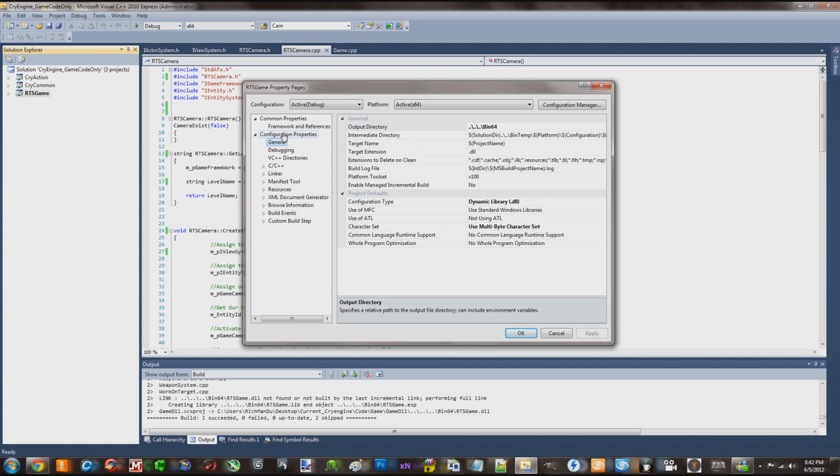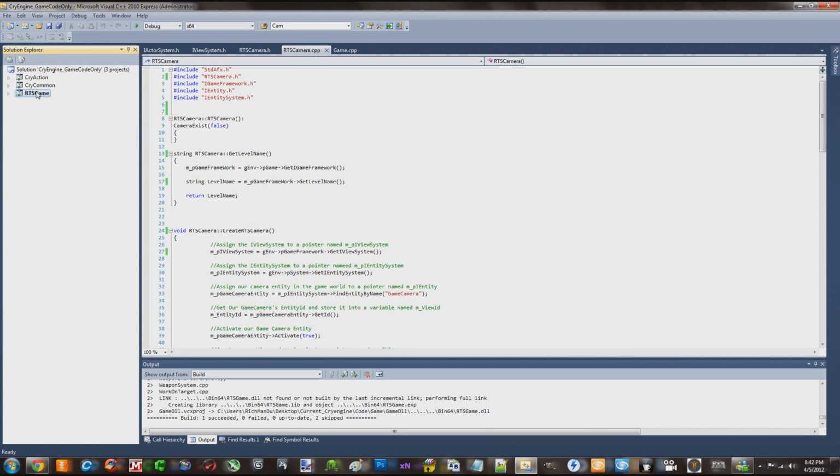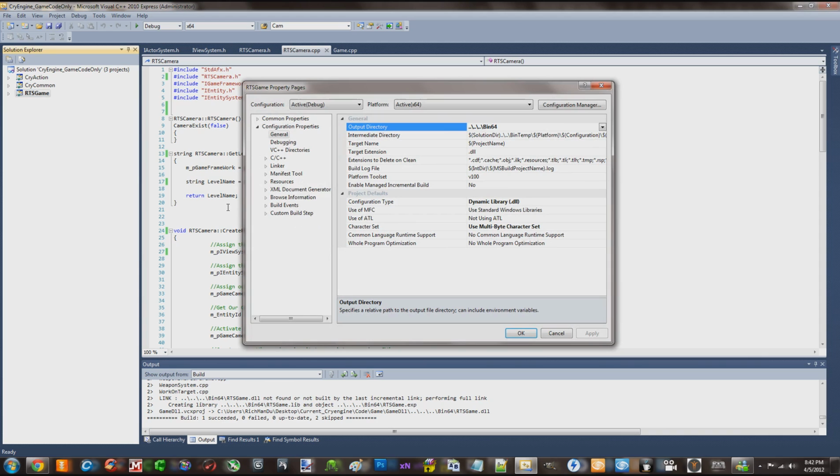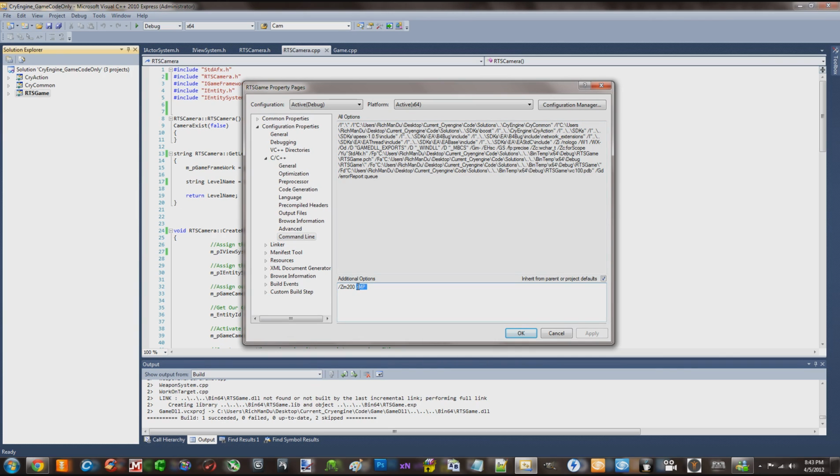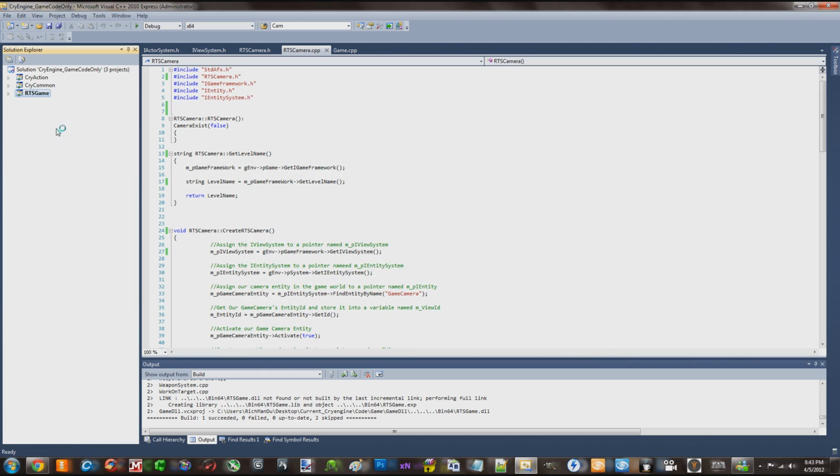Right-click on your project, Properties, C/C++, Command Line, and type in this: /MP, capital M, capital P. Multi-process, that's what it means, multi-processor, I think. That will use all of your cores to build. Push Apply, push OK. Very simple.